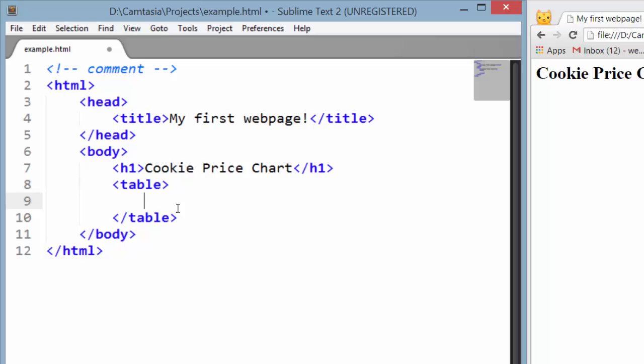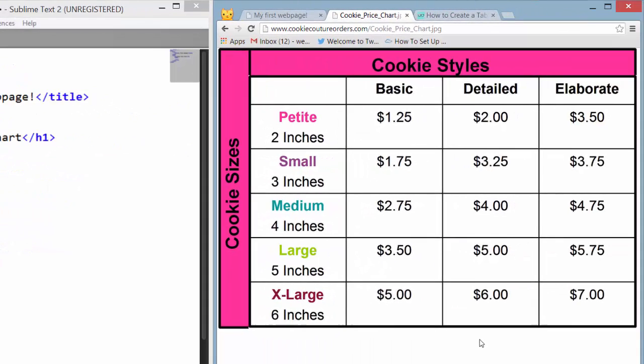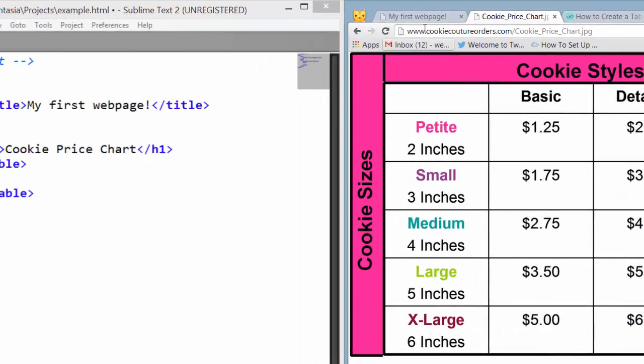Step 2, we need to create the different rows for our table. If we look back at the table we're recreating, we'll see that we have a row for the headers, a row for petite, a row for small, a row for medium, one for large, and one for extra large. That means we need 6 different rows for this table.